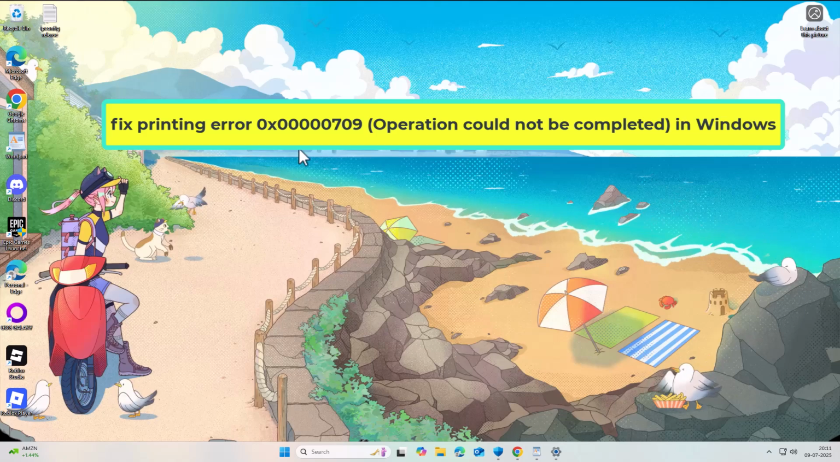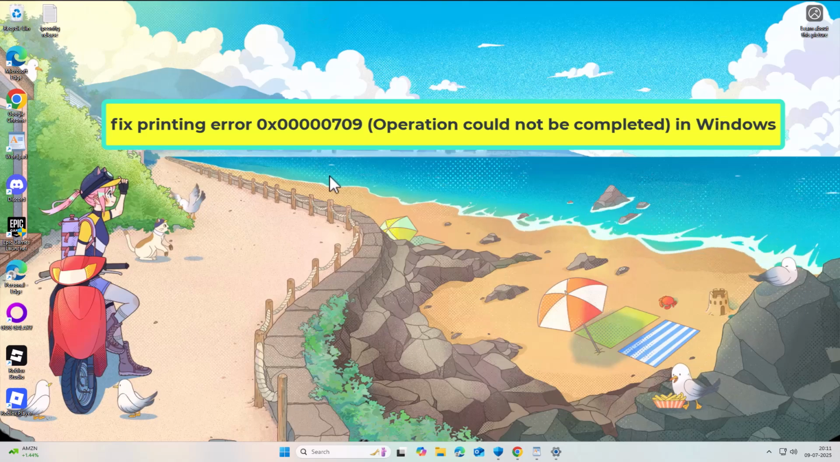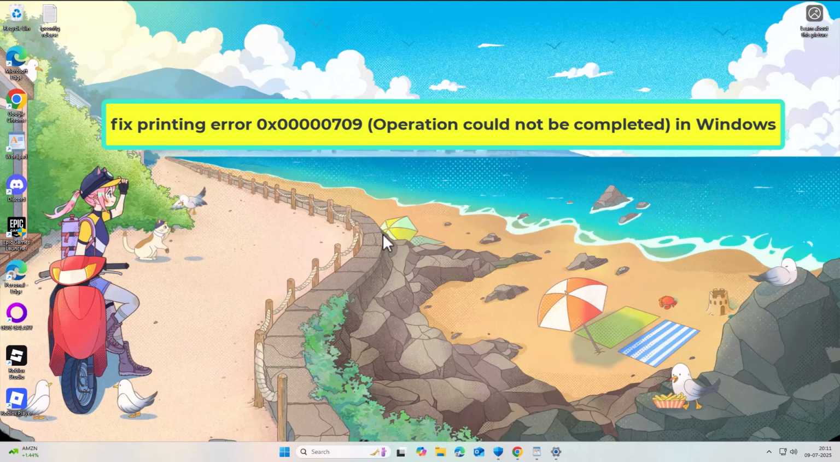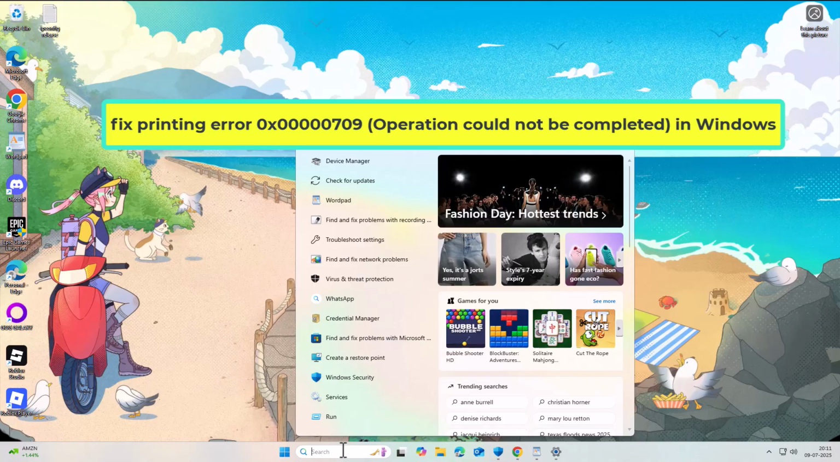Fix printing error 0x00000709, operation could not be completed, in Windows. In this video I will show you a few solutions to fix the problem.